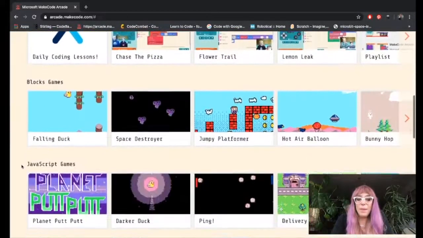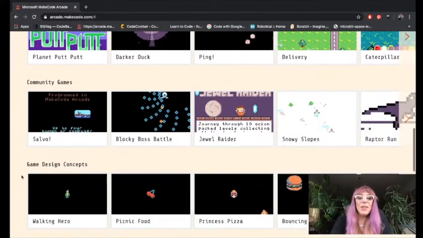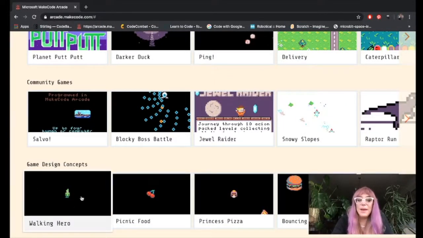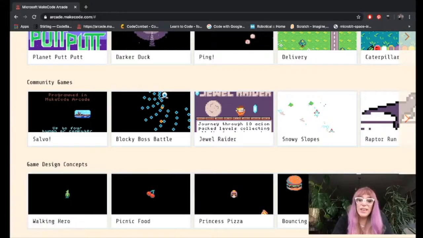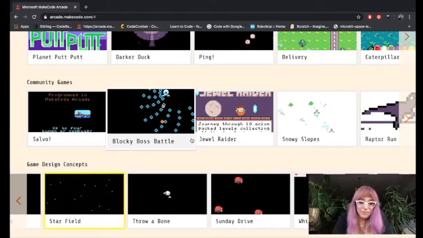After the JavaScript games, we have community games. These are games that people in the community have created and then shared online. Hopefully you'll create some cool games and share them with us too. And below that is game design concepts. So how to animate your hero to walk. Starfield, that one's really good. It shows you how you can animate your background.